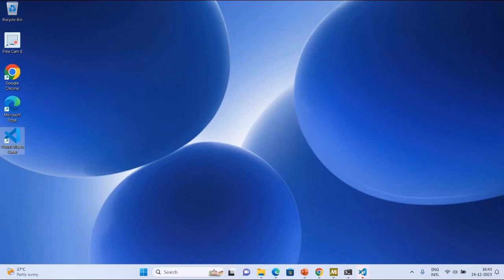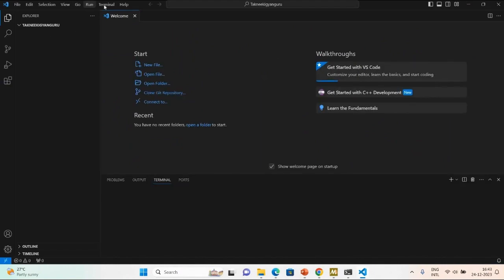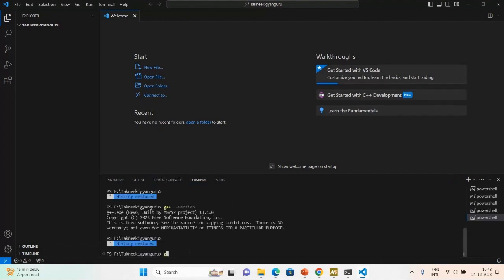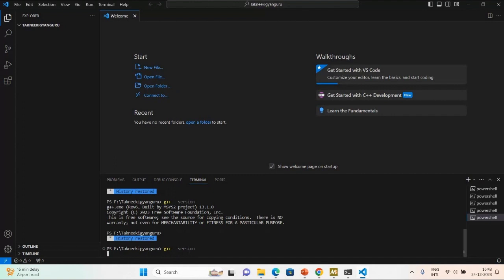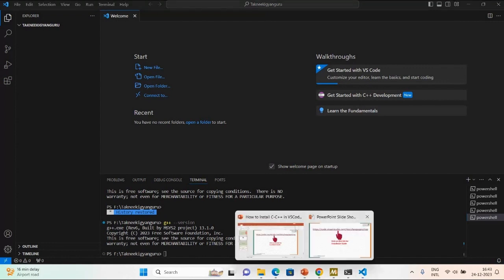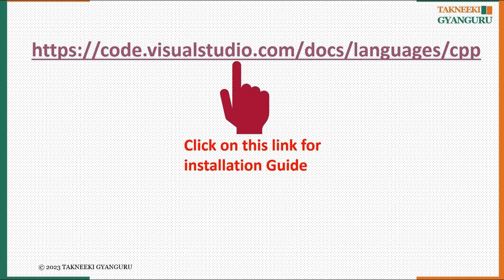I'm just clicking on this. Open. Now it is taking some time. Okay. Now you need to open a new terminal and run your g++ version. Yeah, now you can see the g++ compiler is ready for use. You can create your C and C++ program and run it.